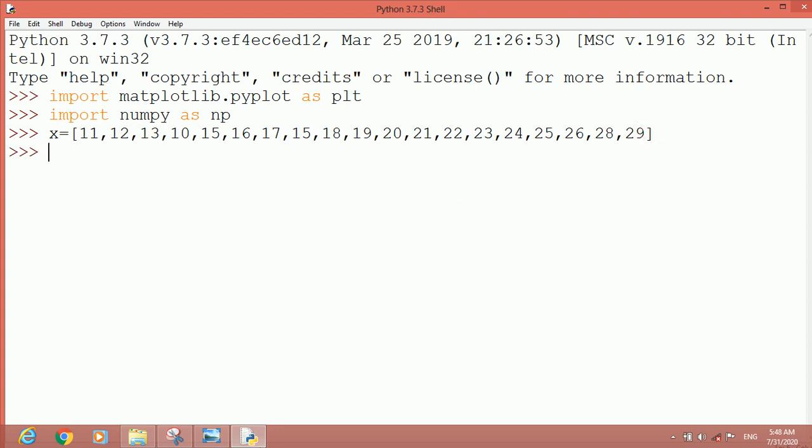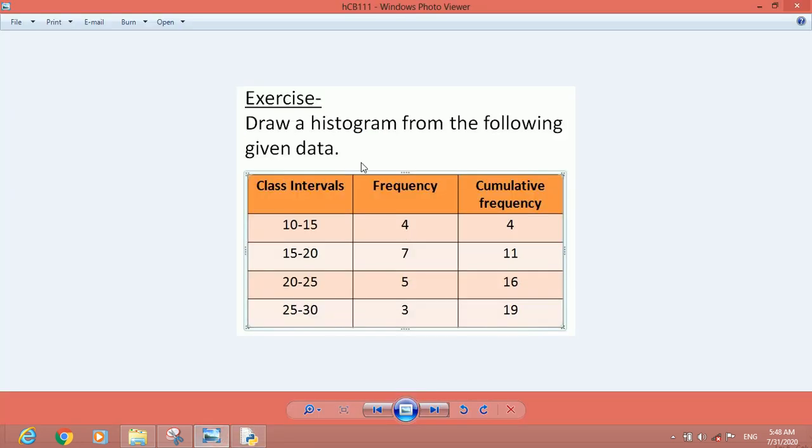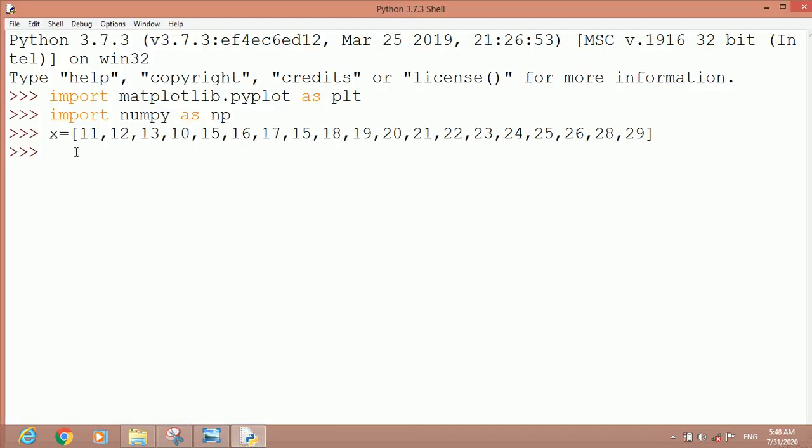Now what we have to do: it is asking to create a histogram on the basis of the same data items. It means 19 data items. That means you can have how many bins? 19 bins, or as per your choice. So let us create a histogram. For that, what do we write? plt.hist. What value do we want to plot? The value of x. x comma bins.